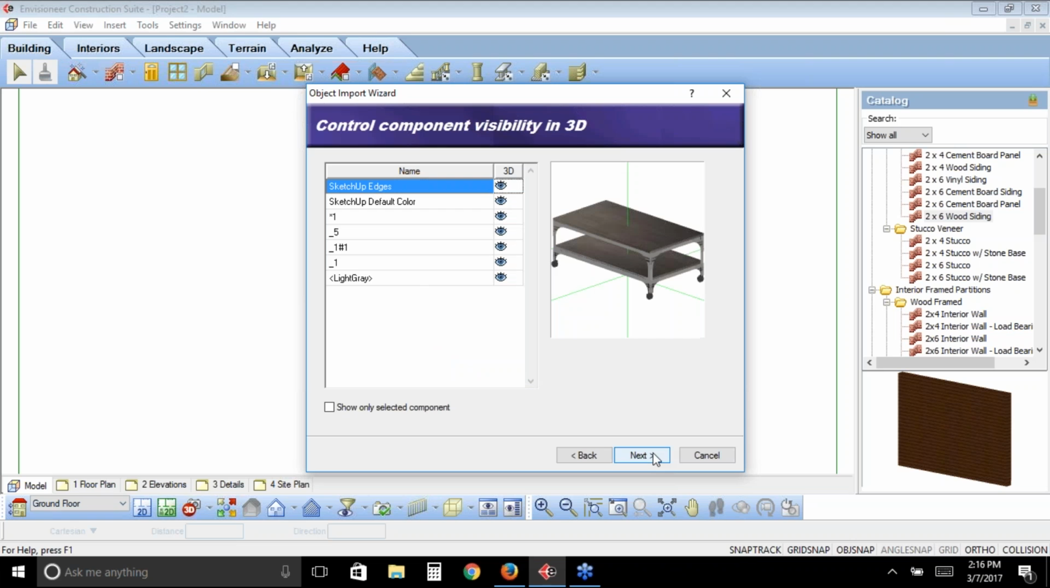Then I simply hit next. When you're bringing in an object, usually in another software product, they're going to be done on different layers. So if you'd want to turn off some layers and not even bring them in, this gives you the opportunity to turn their visibility off. So you might not want to see certain things, turn them on and off here.